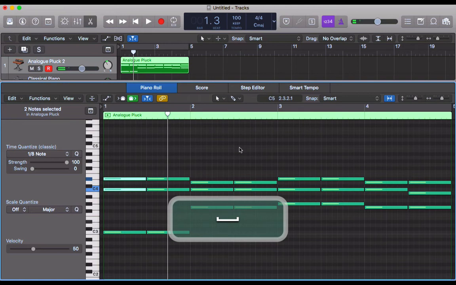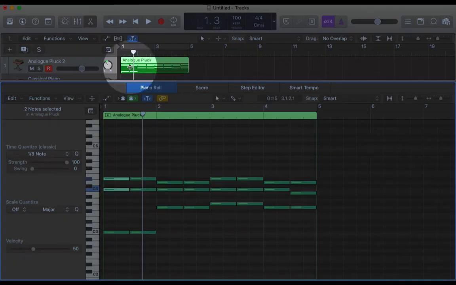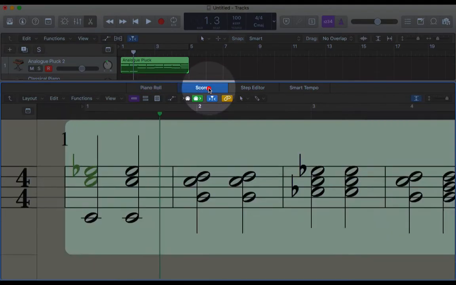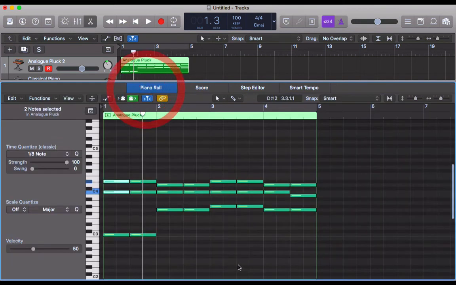Okay, so really helpful. Now, if you are the kind of person who likes to make scores, which is great, within the editor window, if you come along to this heading here that says Score, we then have a giant traditional notation version of this piano roll here.